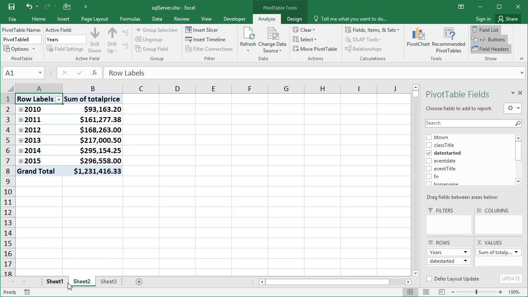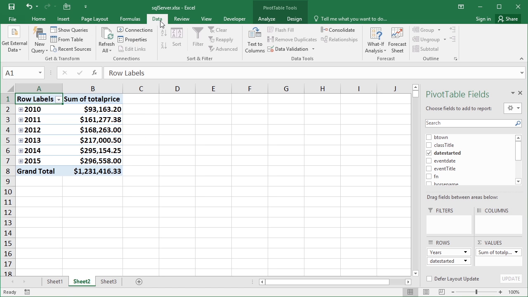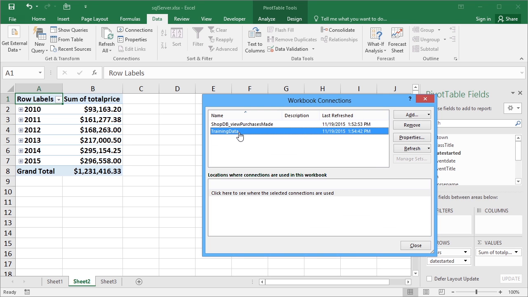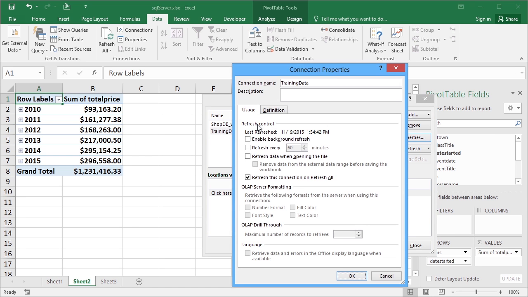Now, these two pivot tables are connected to external data sources. They're connected to different external data sources, and I can see what these files are, at least by going to Data and Connections, and we see the two connection files here. One called ShopDB, View Purchase Made, and one called Training Data. I can visit that information through Properties, and you can see here we have a number of extra options. Enable Background Refresh, so it will connect to the data in the background, so you're not physically telling it to refresh, it just keeps having a look.